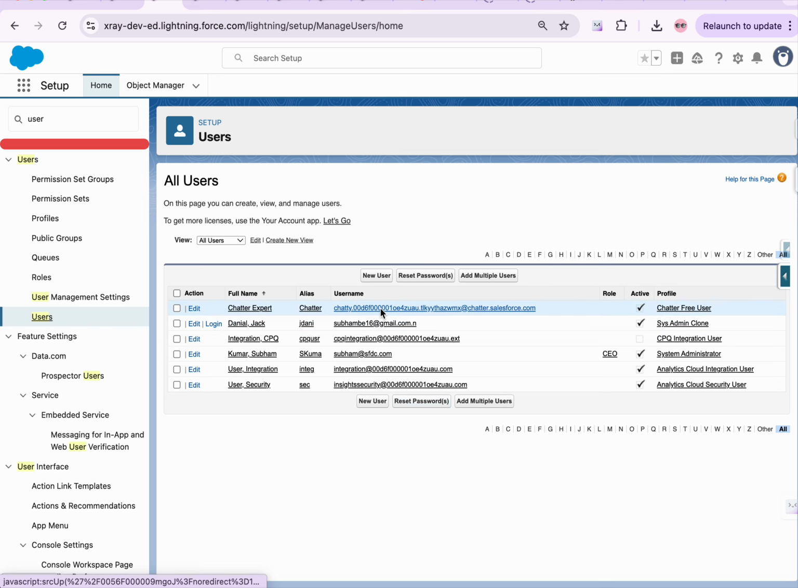In my organization right now, you are seeing there is one user, Jack Daniel, and one user myself. These two users mainly, and the other is with a different license, Chatter user, security user. This is the default security user; once you create an org, it comes automatically. I have created this one, Jack Daniel.